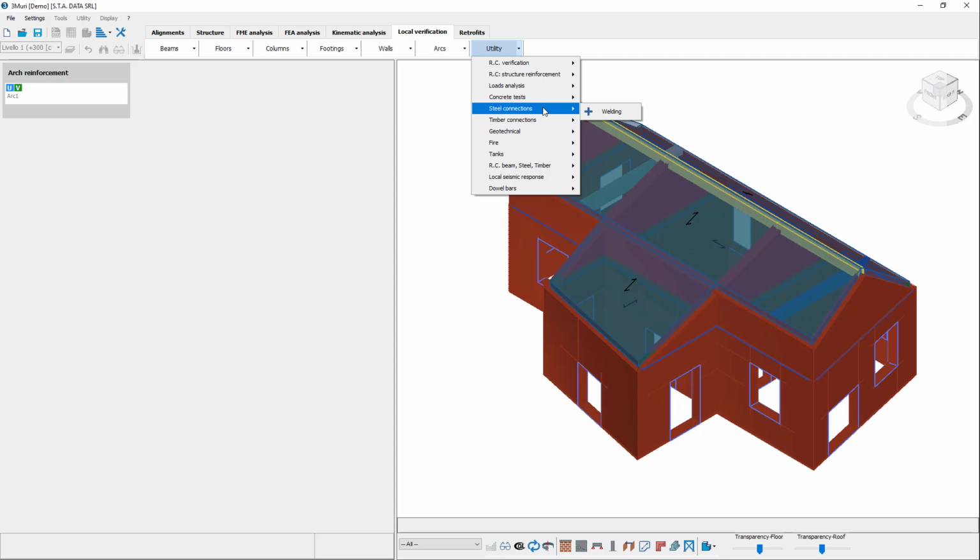Regarding the steel connections, we are going to be able to calculate different types of very complex weldings. In timber connections, we're going to be able to calculate different types of connections, such as the ones made of carpentry or the ones made with nails, screws, and bolts. In the geotechnical sections, we're going to have two options to calculate. We can perform the calculation for pile, or directly we can use the K-Winkler calculation.